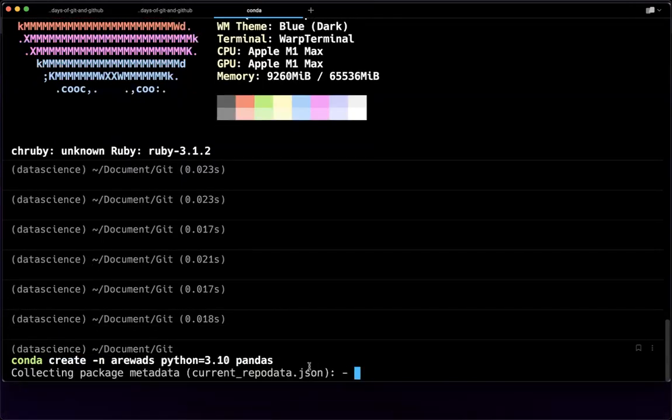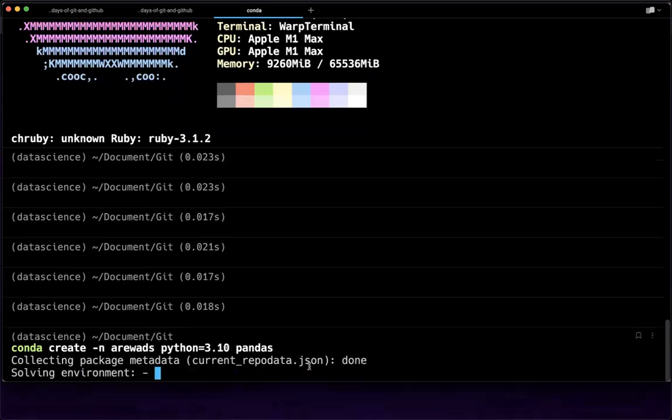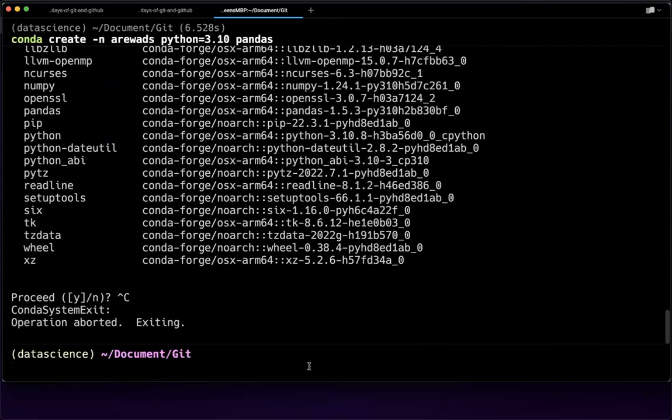So you can see it starts installing, right? So I just cut it off.